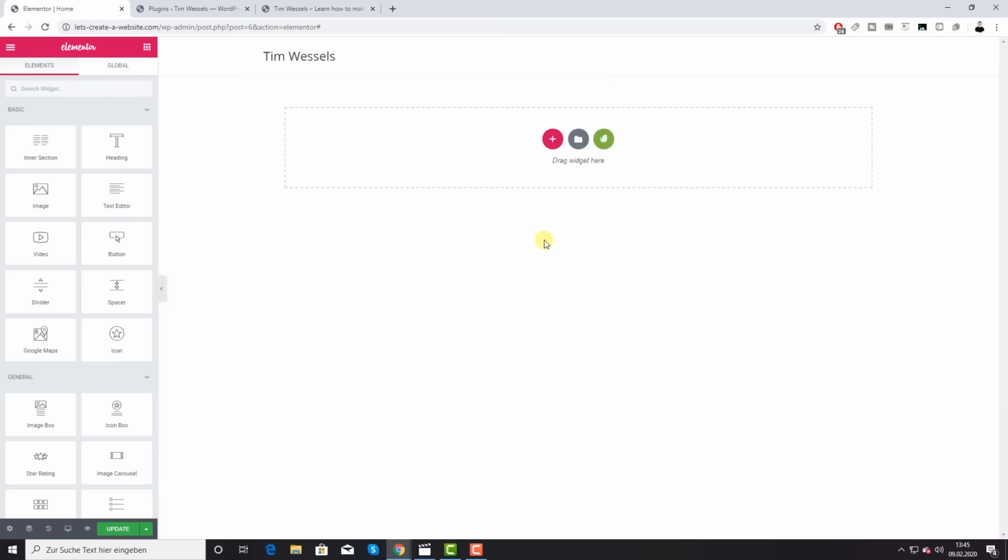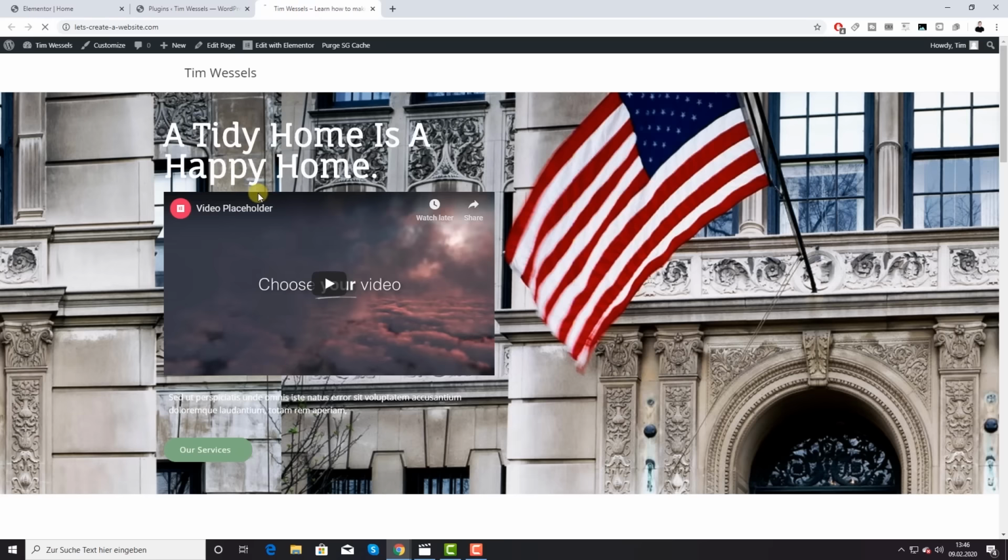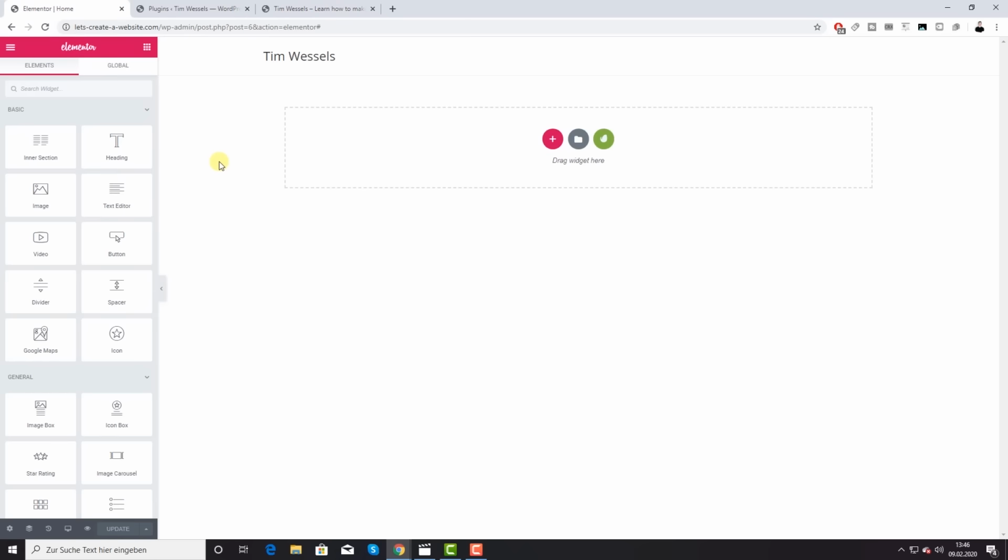Great. And now we can save all our changes by clicking on Update Once. And if I refresh the page, we have a blank page again and can start from scratch. Awesome. Let me get back in here.